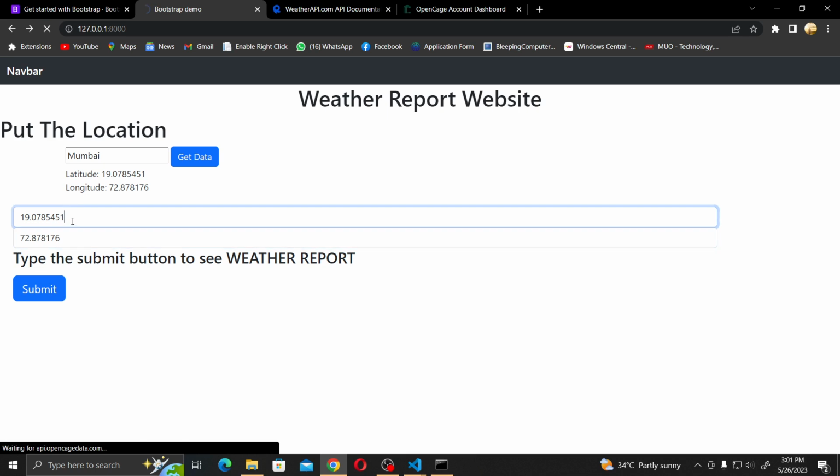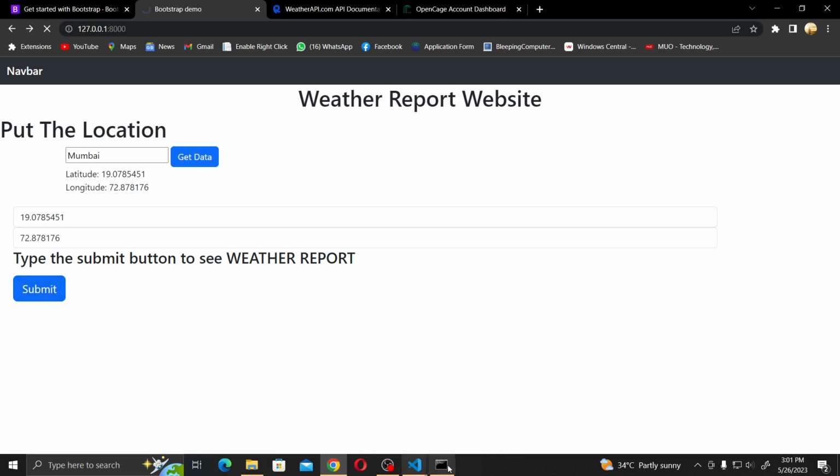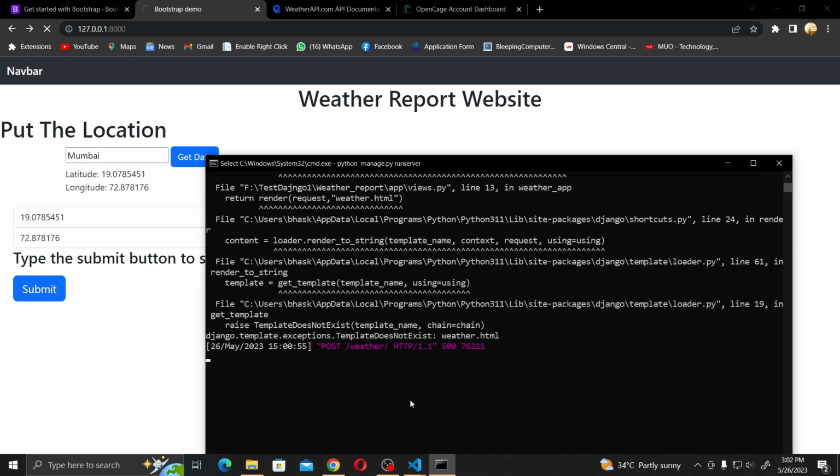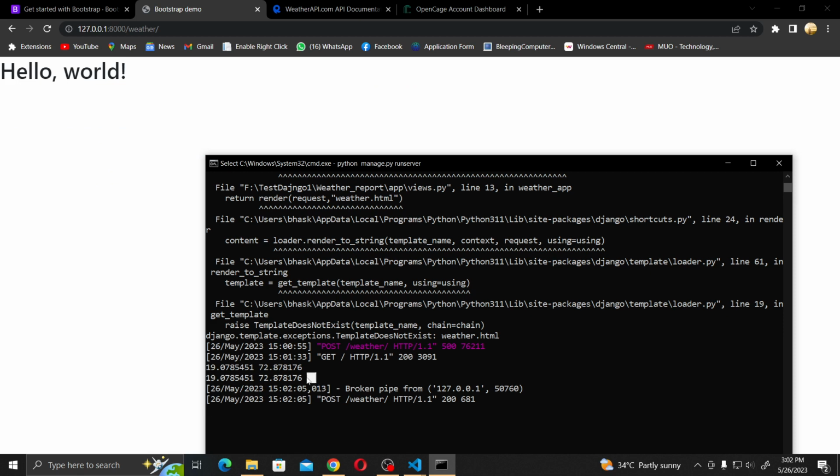It is not changed. Yeah, it is changeable, but you can obviously do that. So just submit, and now weather dot. Yes, you can see this, and it is a hello world, and you can see this latitude value and longitude value.